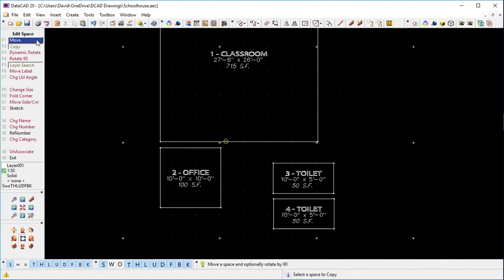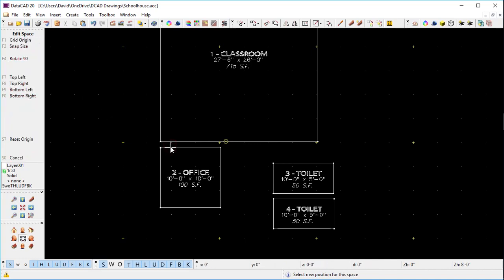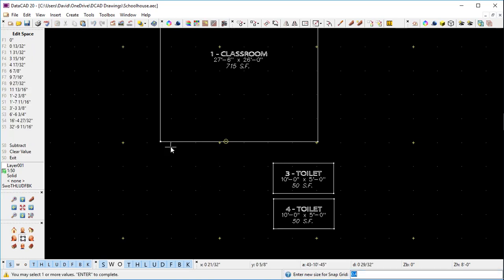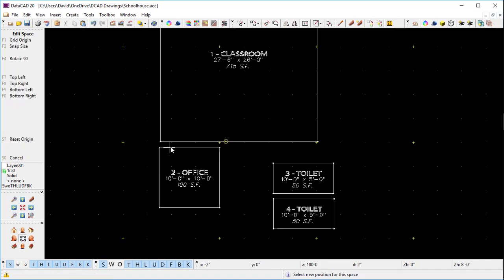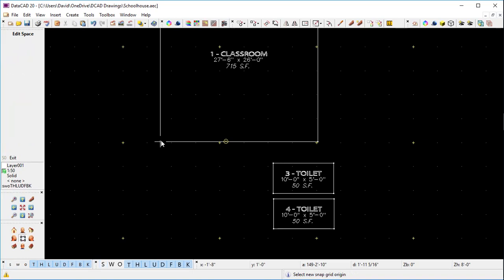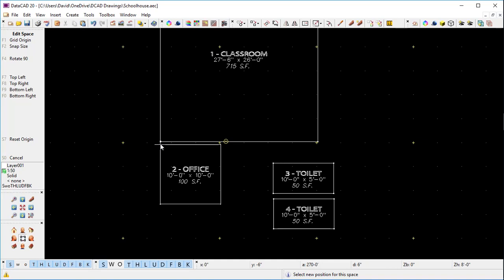I now want to move my spaces into the correct relative positions, so I use the Move option on this menu. I click on my space to grab it, and so that I can use the snap grid to position it accurately, I press F2 to set the snap grid size to match the wall thickness of the project, and I'm going to press F7 to change the handle that I've grabbed the space by to the top left corner, and I'm using F1 to snap to the corner of the classroom to set the snap grid origin, and click the office accurately into place.